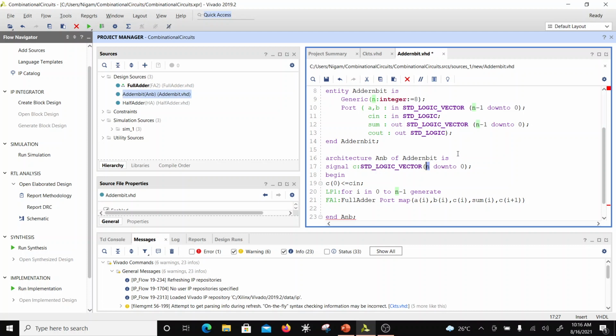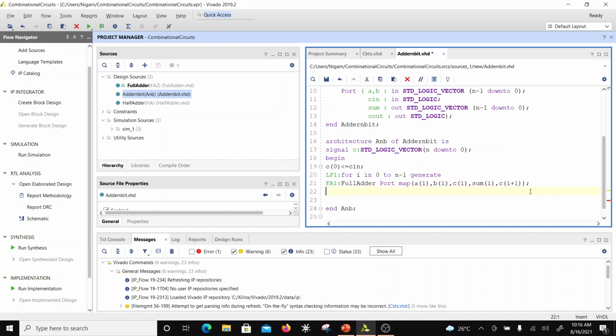That's why C is going to be 1 bit more than the inputs. So inputs are 8 bit while C is 9 bit, right? To account for 1 extra C0, that's why it is there. Then you do this and you can say end generate loop 1.